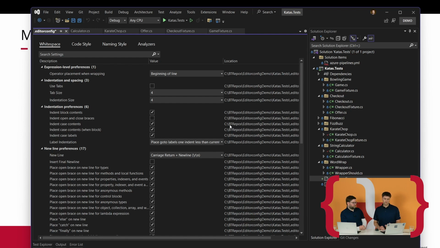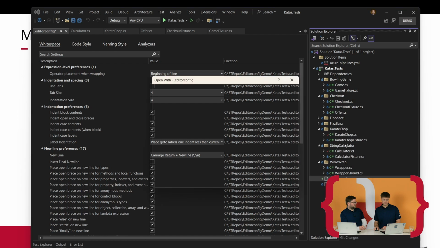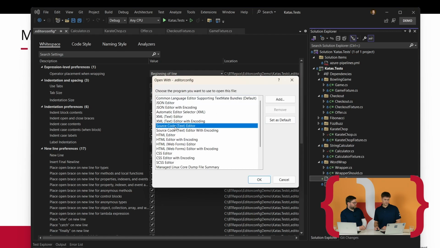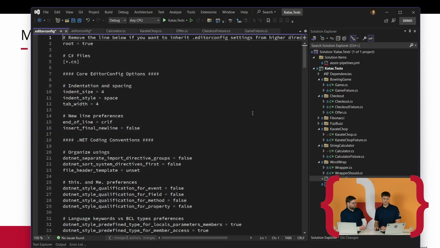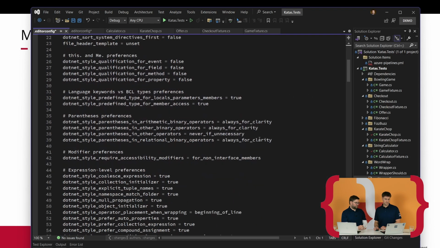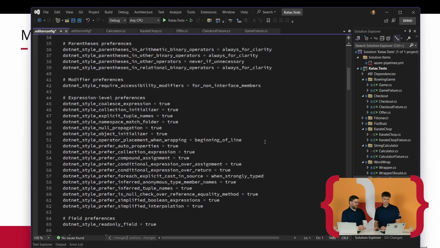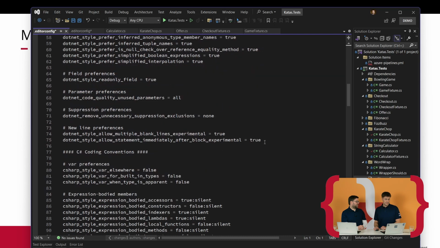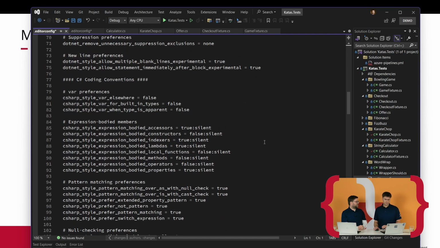This is a more friendly way to edit the editor config. You can also choose to open it in just some text editor. If I open it in the source code editor, then you see how it looks in plain sight. It's just some options with the values. And there's no syntax highlighting in this version, so that's not very friendly. If you use Visual Studio Code, then by default you will have the syntax highlighting.